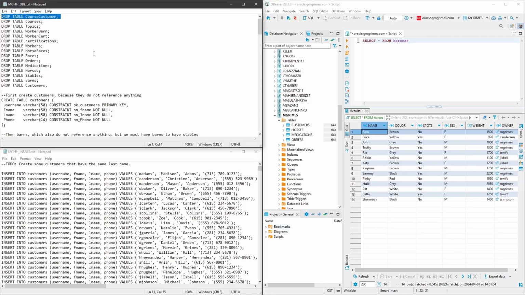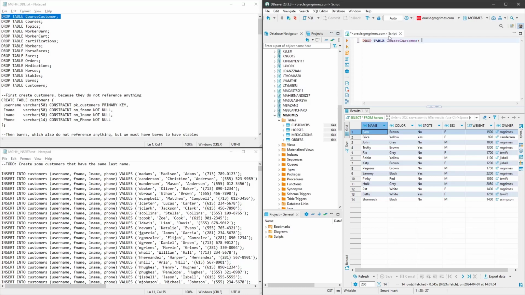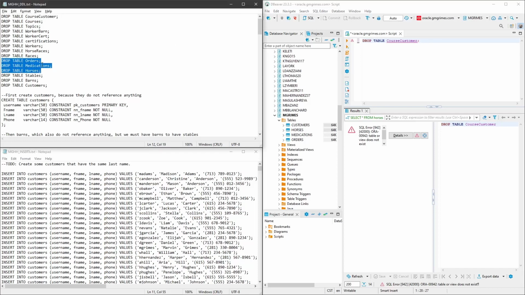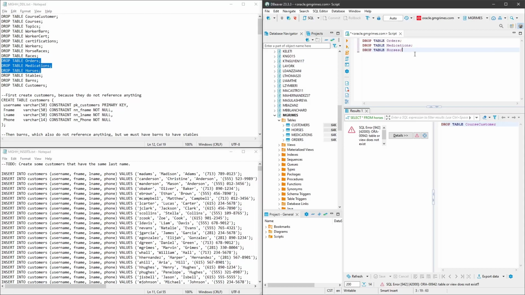Now, if you try to drop a table that doesn't exist, Oracle is going to give you an error message that says the table or view does not exist. It's fine, that's not a huge deal. You can just move on with your life if that happens. I'm just going to select the things that need to be deleted: orders, medications, horses. I'm going to highlight these, and remember, if you're executing more than one SQL statement at a time, you need to click this execute script button. So I'm going to click that.